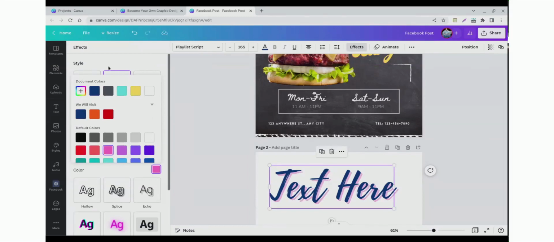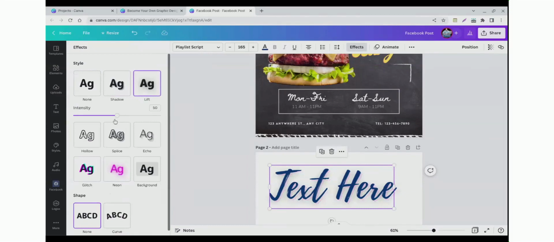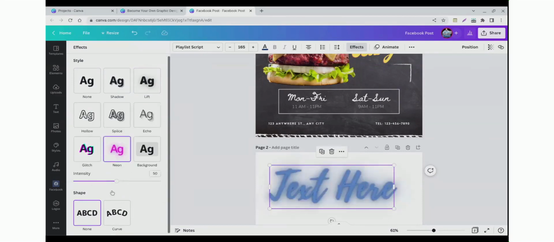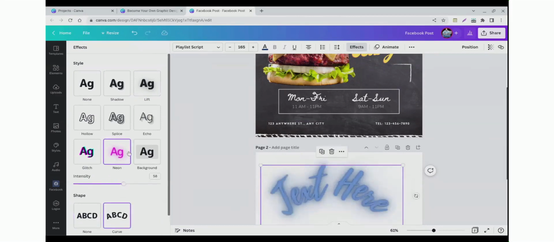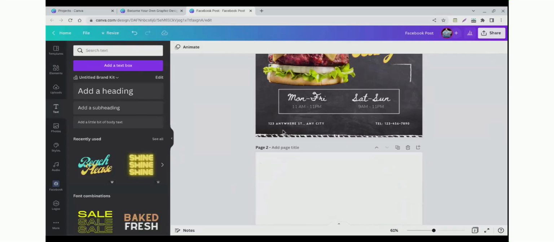It's pretty user friendly, like once you get used to it. I can add a lift to it, and I can adjust the intensity. See how it gets no intensity, high intensity. I can even make it neon. You can play with all these different tools here. I could even make a curved text. So all of your text stuff, when you click on effects, you can do all different things under effects. So that's really cool. Let me close this out.